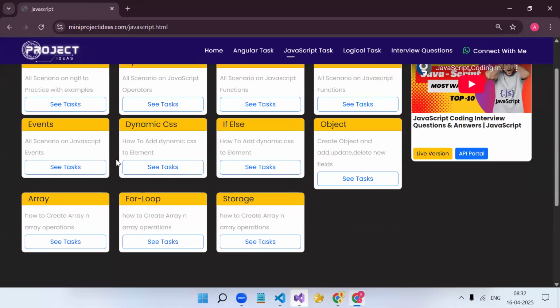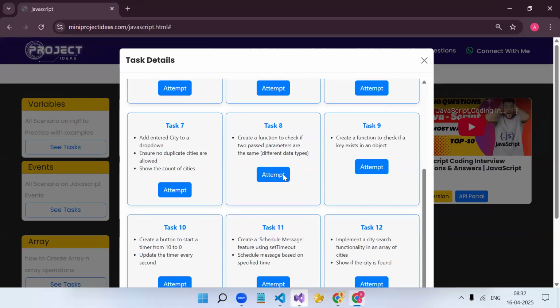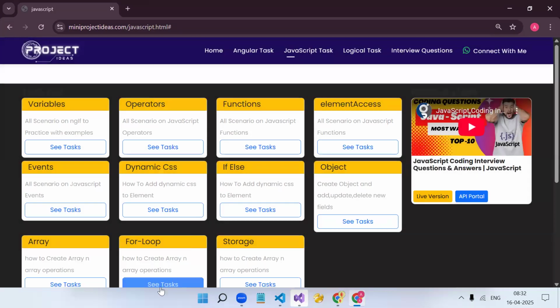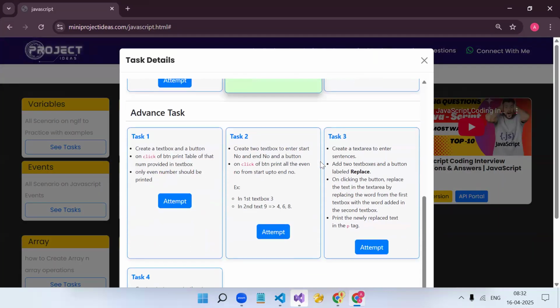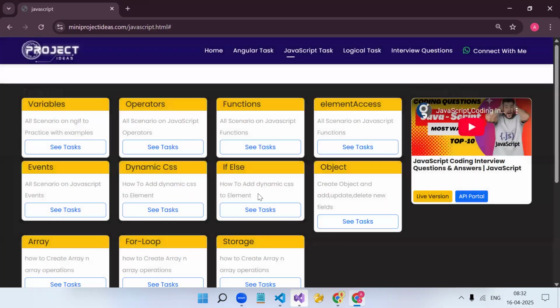And in JavaScript also, in arrays, whatever we did now, you can do over here also. This you can also try, and then the for loop also. So ngFor from Angular, and from JavaScript, arrays and for loop, you can try.